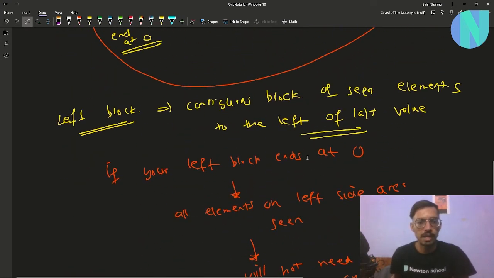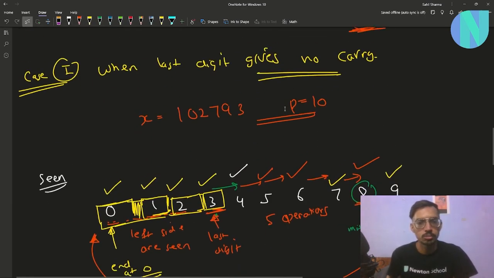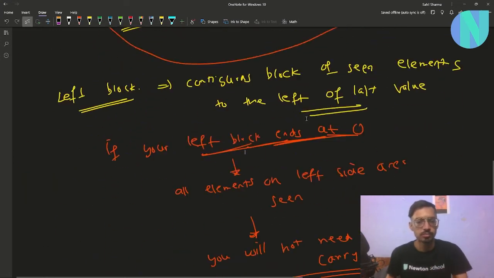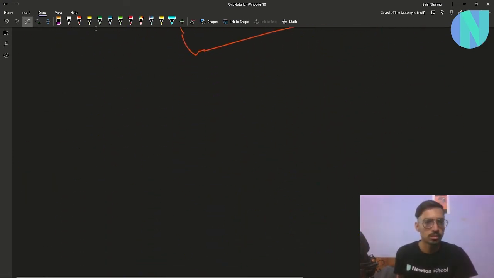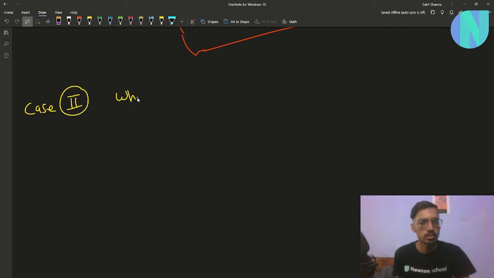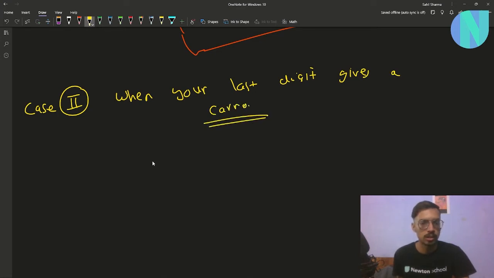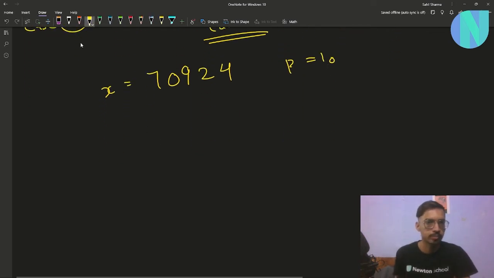That is the case when your left block ends at 0, right? Now let's move on to the second case when you need a carry. So the second case is when your last digit gives a carry, right? So something like, let's say, 709 and 24, right? Something like this. This is x and your p is again equal to 10, right?